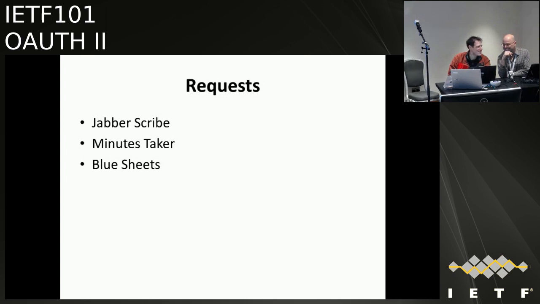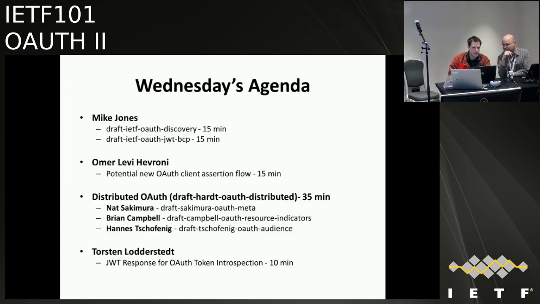Let's go to the agenda. We talked about all this, just the agenda. Mike will have two drafts to talk about today. Omer will later join us remotely to talk about his new idea for a client session flow. We will have a distributed auth discussion. So we have maybe 2 slides and kind of a discussion. And Torsten had one more document that he wants to discuss. This is something that he just submitted a few days ago. And we have yet another draft that we want to allocate maybe 5 to 10 minutes.